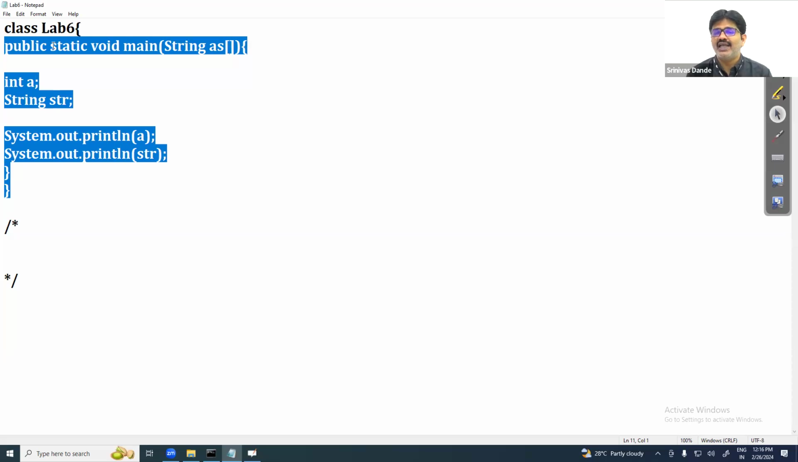Error message, because a and str are local variables. You are declaring and printing, using them, but you are not initializing. Will the JVM initialize? No. The JVM is not initializing and you are not initializing. Without initializing, you can't use the variables. Either you initialize or let the JVM initialize. Because these are local variables, the JVM will not initialize, and you are not initializing, so the compiler will not accept it. A compile time error will come.